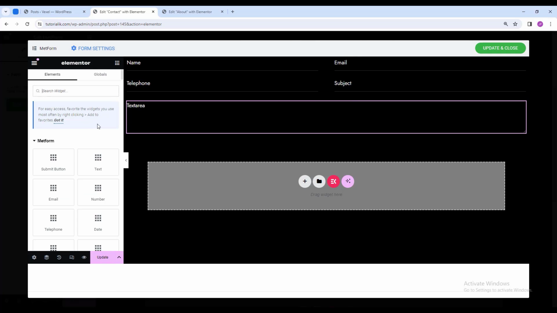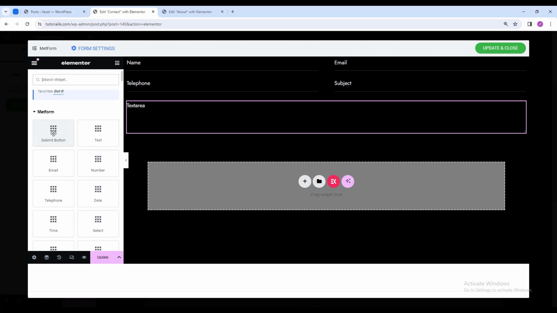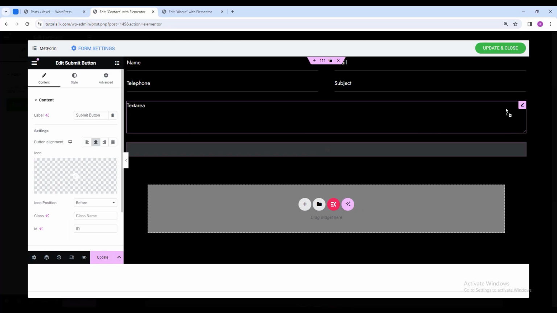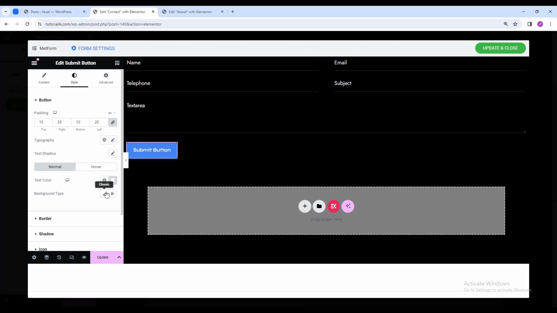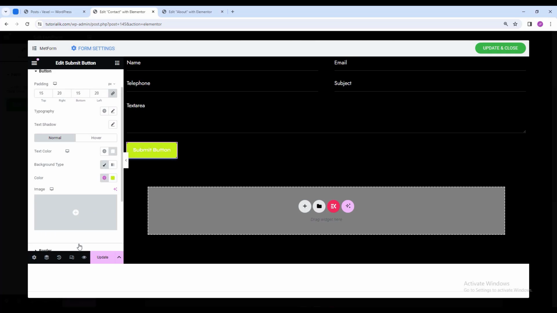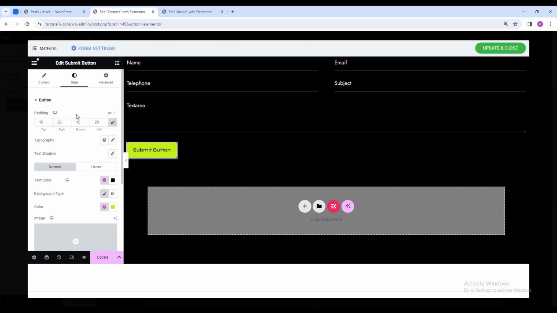And lastly we'll add a button which will be the submit button, so I'll add it after this. And from here I'm gonna go to the style tab, and in the background type I'm gonna choose classic, and I'm gonna make it accent color. Then for the text color I'm gonna make it secondary, and for the padding I'm gonna make it 15, 30, 15, 30.